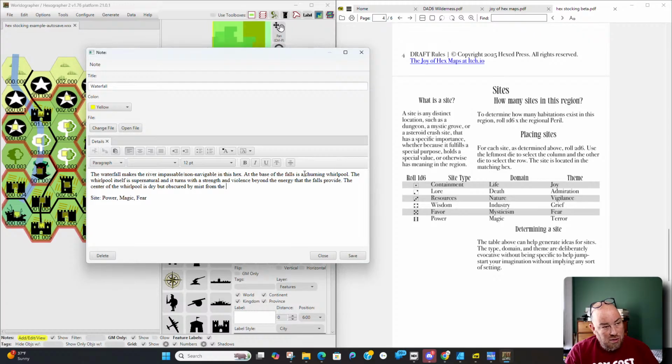from the falls. All right, so here we go. The waterfall makes the river impassable / non-navigable in this hex. At the base of the falls is a churning whirlpool. The whirlpool itself is supernatural, and it turns with a strength and violence beyond the energy that the falls provide. The center of the whirlpool is dry but obscured by mist.